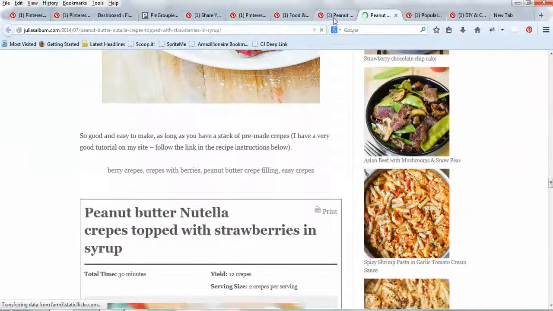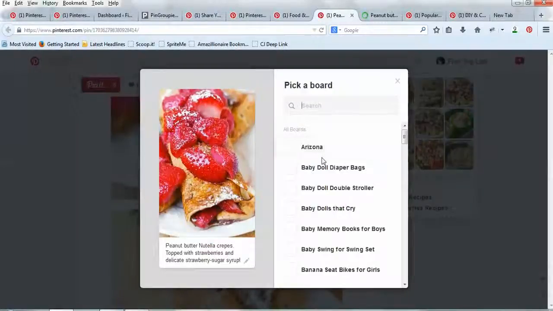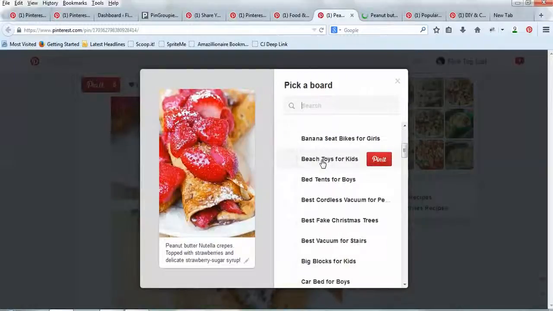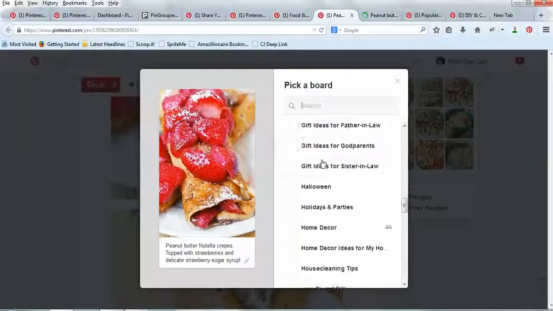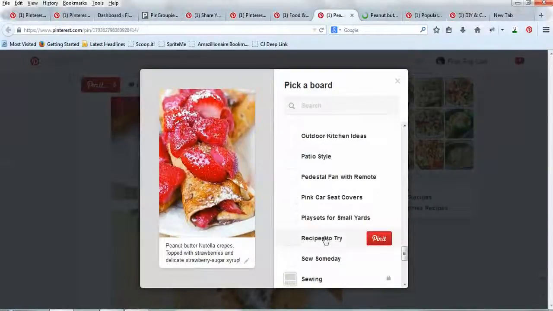Okay, I like it. So I'll go back to Pinterest. I'm going to pin it by clicking the pin button. Then I've got to scroll through my list of boards. Someplace I have recipes. This is the problem. You get so many boards sometimes that you've got to... Recipes to try. Pin.